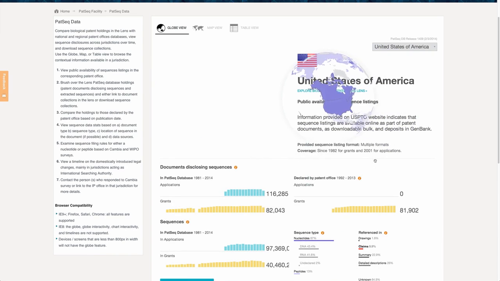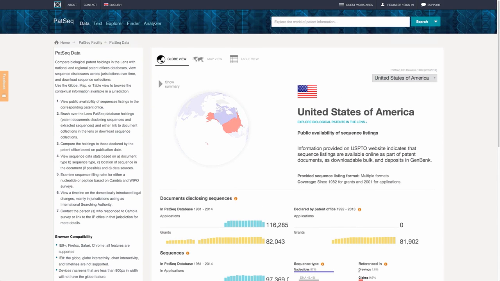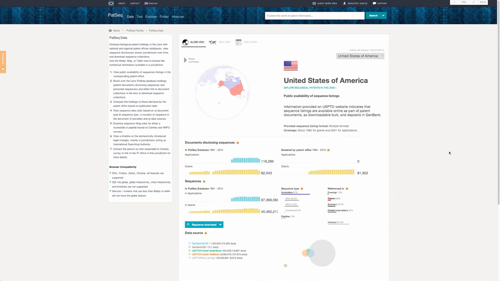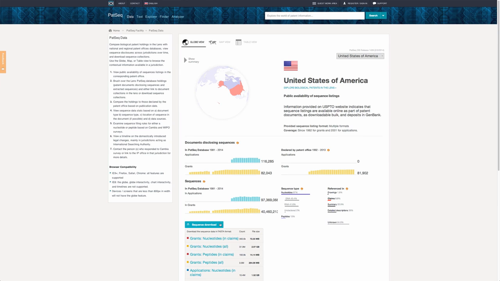Using another example, the USA. Considering the rich information found in the Patseq database from this jurisdiction, you can view more easily the interactive and dynamic nature of this tool. Examine the changes in disclosed sequence types and their distribution in patent documents, in claims, summary, drawings, example, and specification.